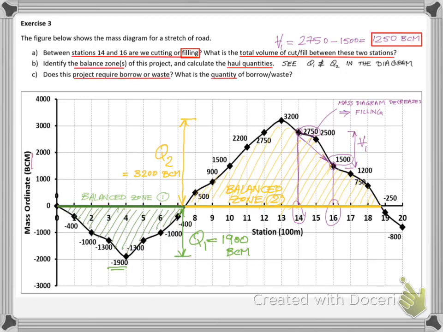In part C, we acknowledge that the whole project, not the whole project, falls within these two balanced zones. The end of that project will have a mass ordinate value that can help us classify this project as a borrow or waste. We see we have a negative mass ordinate at the end of the project.